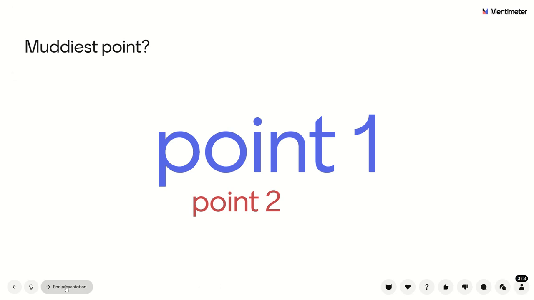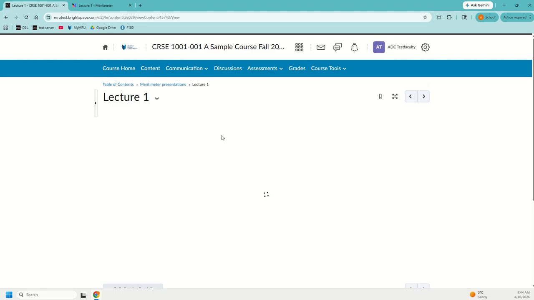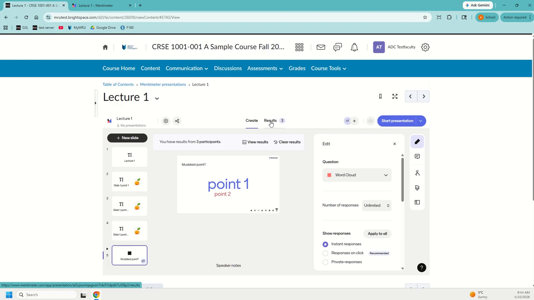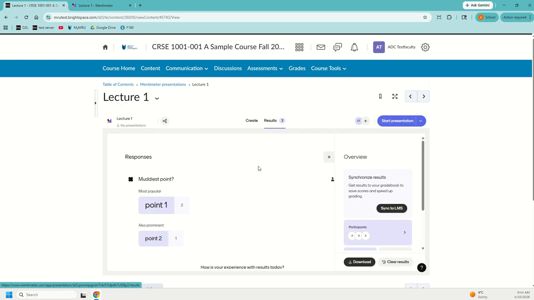And now when I'm done, I just go end presentation. And you have to hit the escape key on the keyboard. You can't click to get rid of this. Got to hit the escape key. And now I see that I have some results. So I'm going to click on those results. And I could see that different people participated.